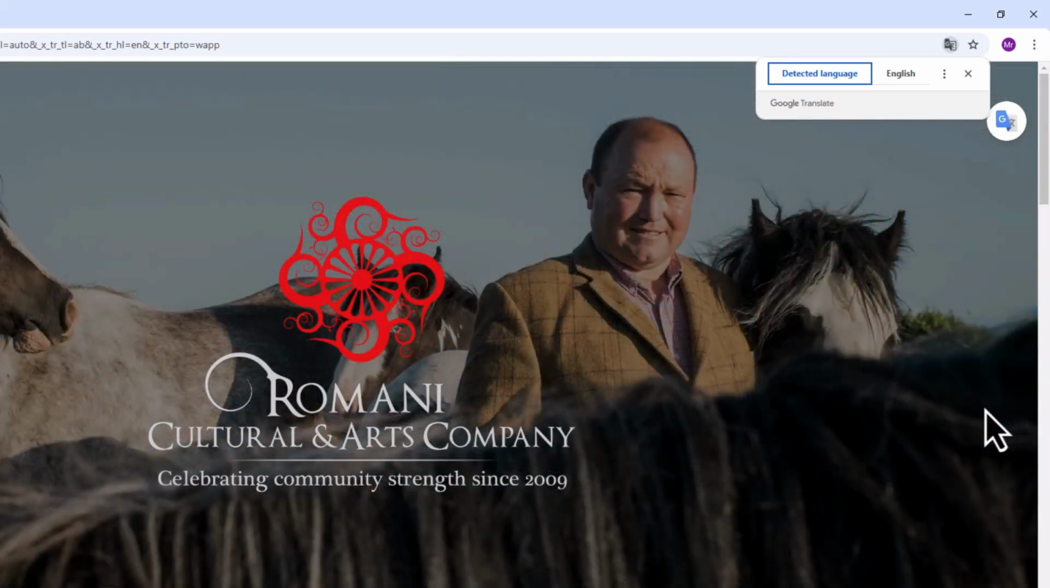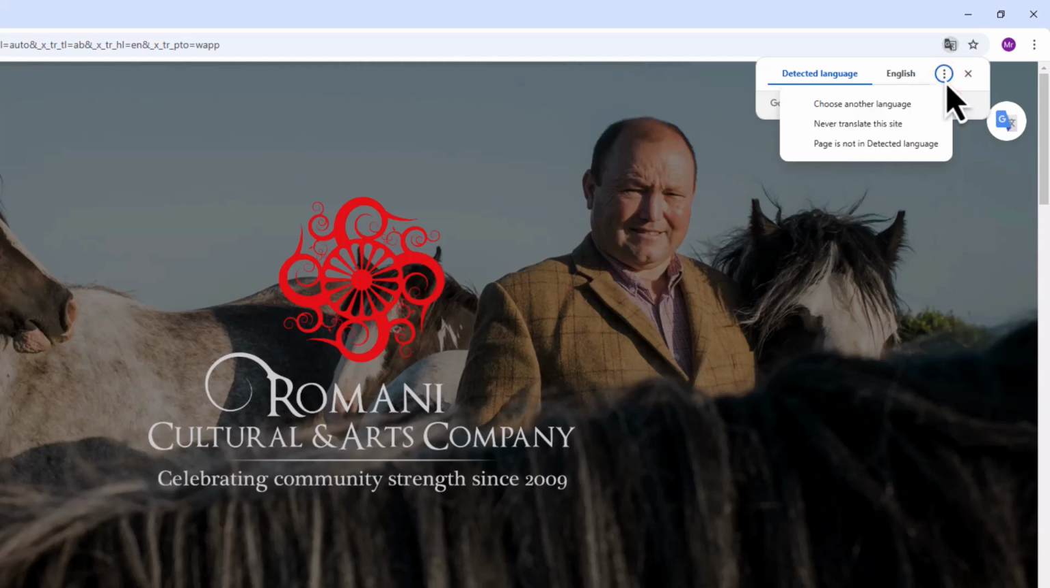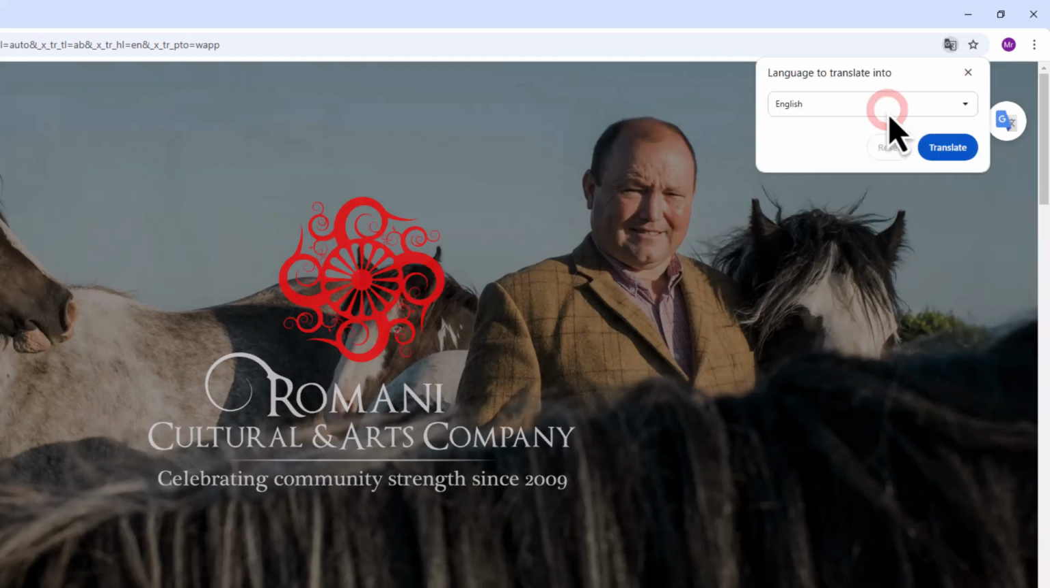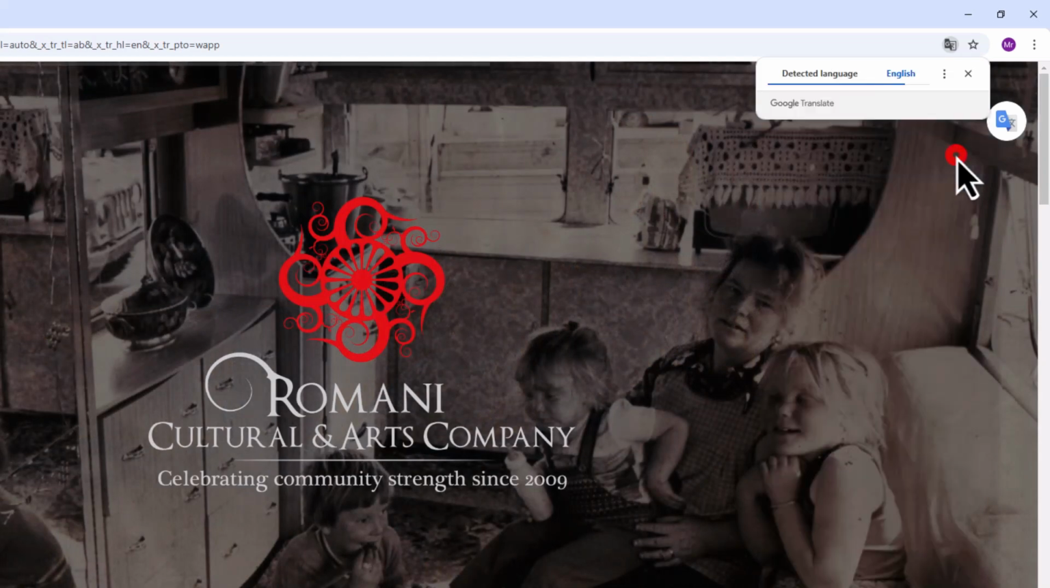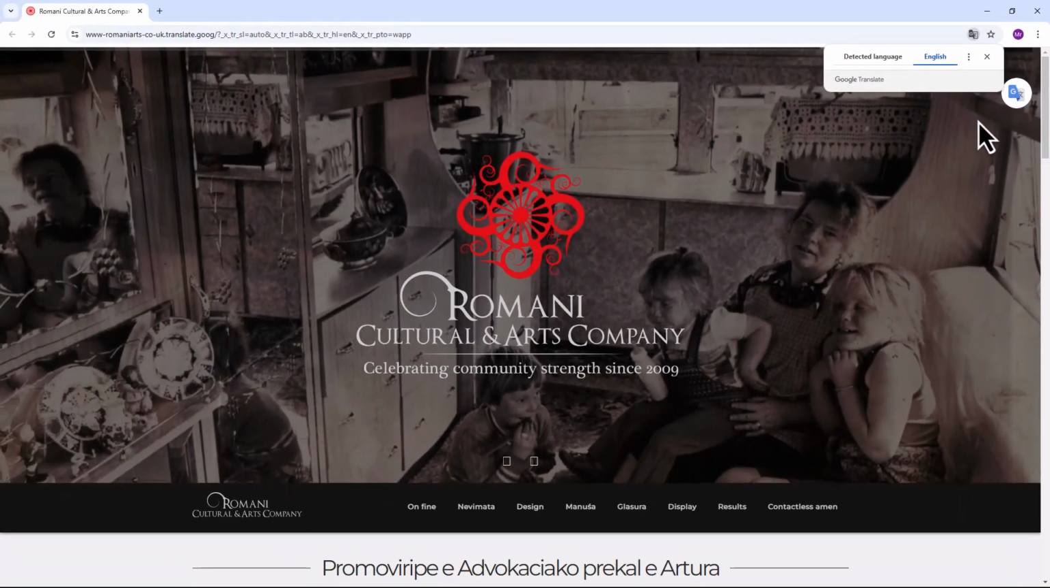Now, a small dialog box will appear. Click the 3 vertical dots in this dialog and click the Choose Another Language option. And choose your desired language from the list. And just like that, your website is translated.